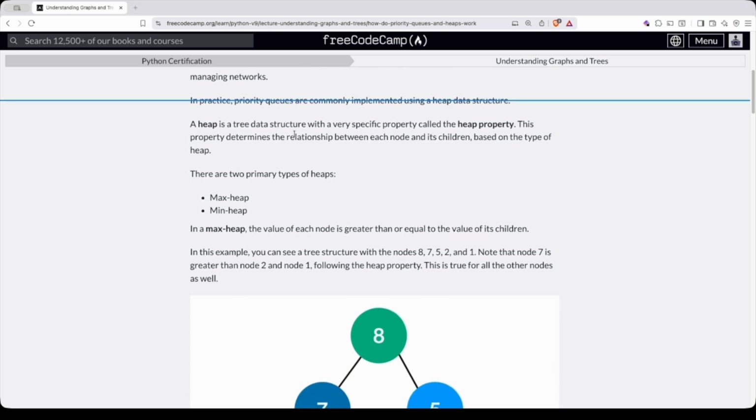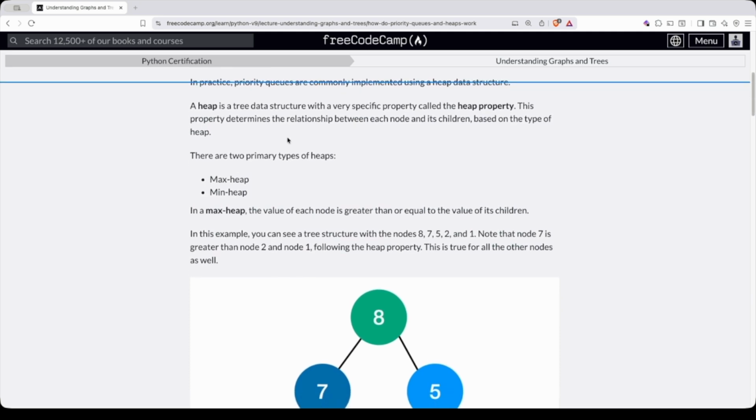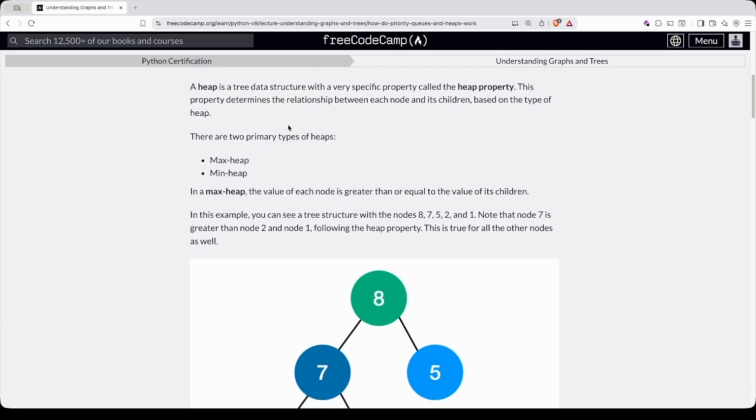In practice, priority queues are commonly implemented using a heap data structure. A heap is a tree data structure with a very specific property called a heap property. This property determines the relationship between each node and its children based on the type of heap. There are two primary types of heaps, a max heap and a min heap.